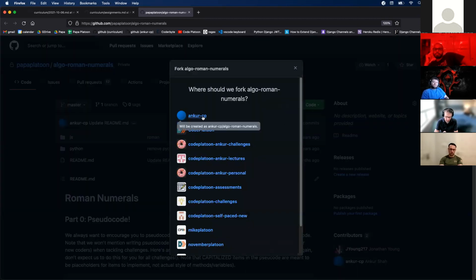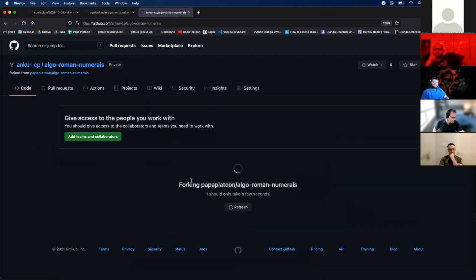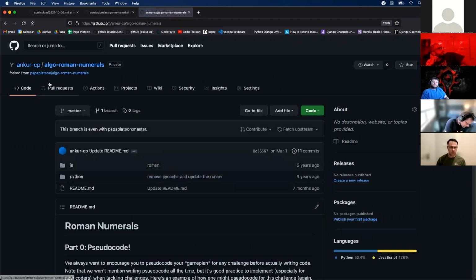I'm going to fork this over to my personal GitHub, so I'm going to click my GitHub name. That should take maybe 4 or 5 seconds. All right, it's going. All right, I forked this over. Notice this is in Encore CP. I'll go to Roman numerals. All right, cool.